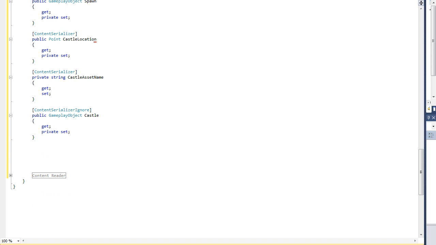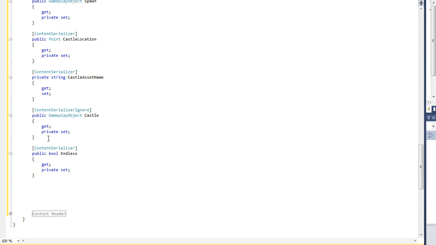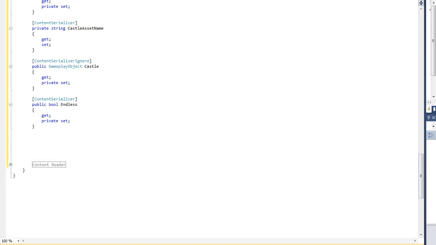Okay. So now that we have the spawn and castle location, let's get this thing ready for the endless mode. And what endless mode will do is, if it is true, it will automatically replay the waves. It'll just keep on going endlessly until you decide to quit. If it is not true, whenever you reach the last wave, you're done. It'll give you the game over screen that we will implement in probably version 1.3. But for now, it'll just take you back to the map selection screen.